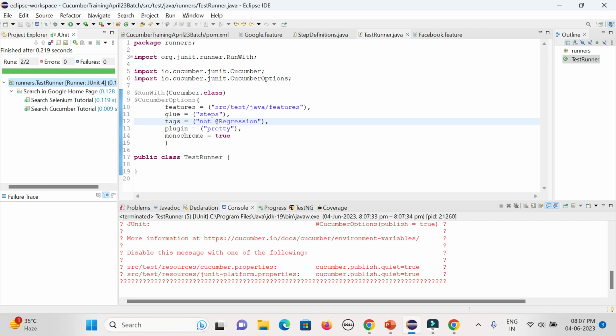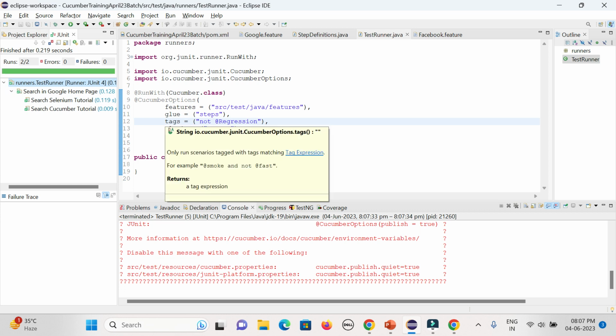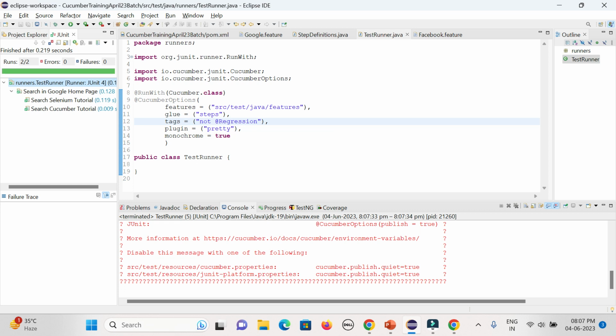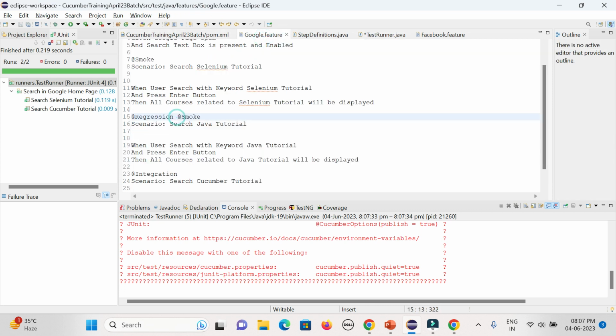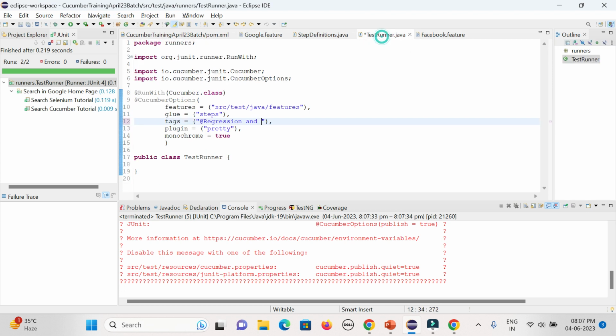So that is the way you can do it. Next, in case you want to give some and or, you can also do it. Here you can use and, regression and smoke. So only one test case will be executed, because only this flag is available, right? Only common is.